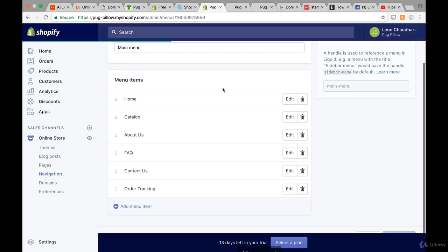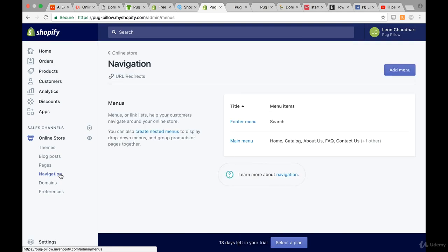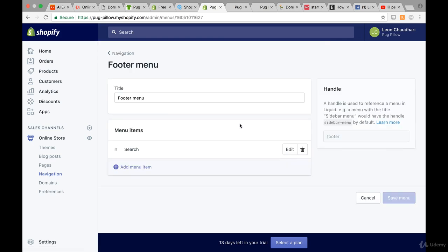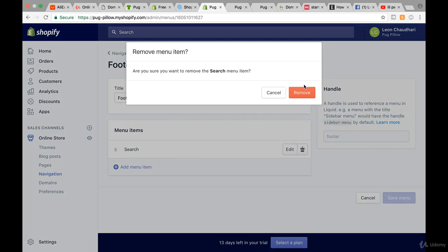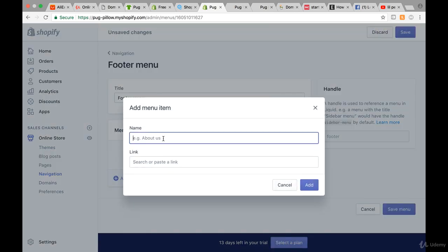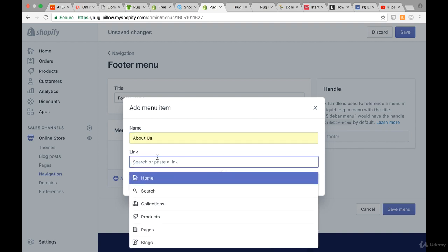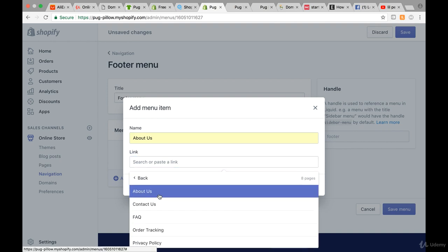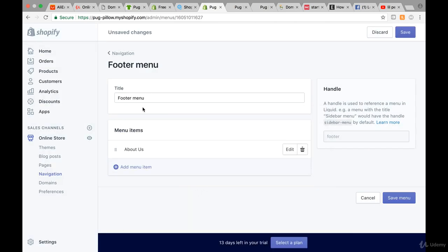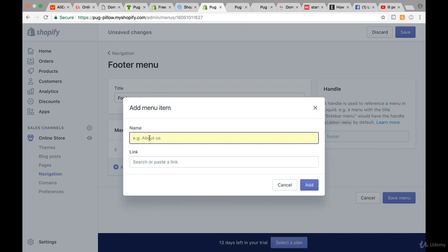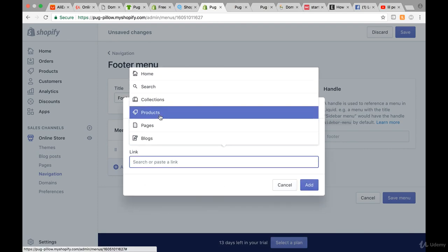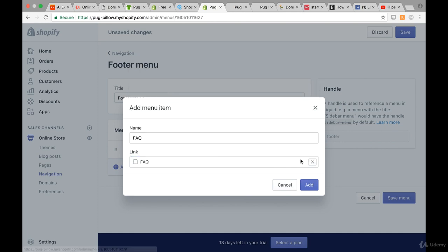So we click on save right now, and we want to go back to navigation, and now we want to add some pages to the footer menu, and we want to add all of the pages that we already created basically. So I think we can take out the search, for instance, right here. So let's remove that. Let's add a menu item and let's add about us again. So we link that down here again to about us. And then let's also do that with, of course, the FAQ.